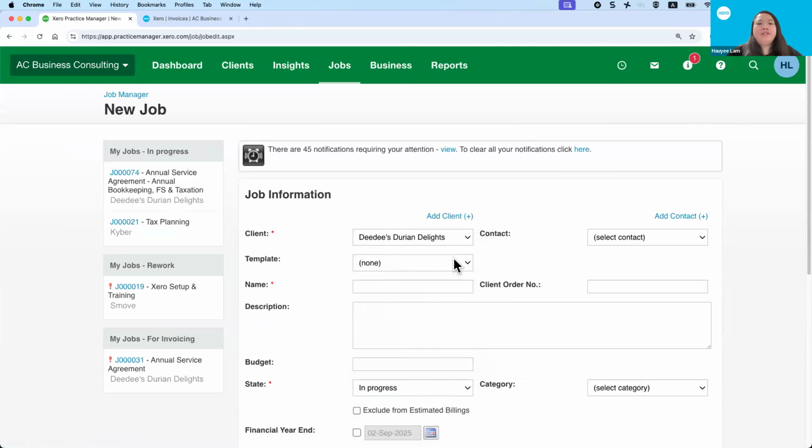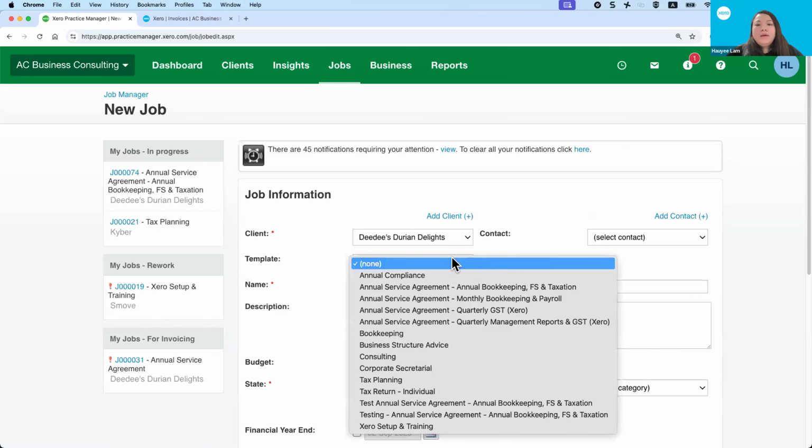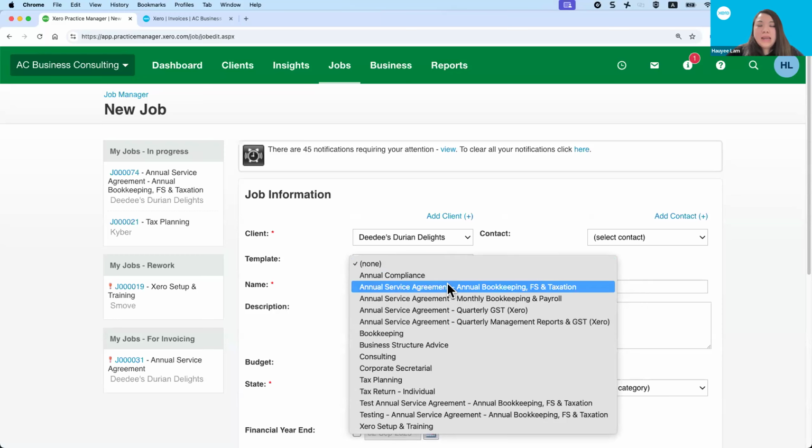Next, we have the job template. The job template reveals a list of predefined templates that can help you standardize your job description, milestones, tasks, and many more. This will save you time and reduce human error. For this client, we will select the annual service agreement, annual bookkeeping, FS, and taxation.